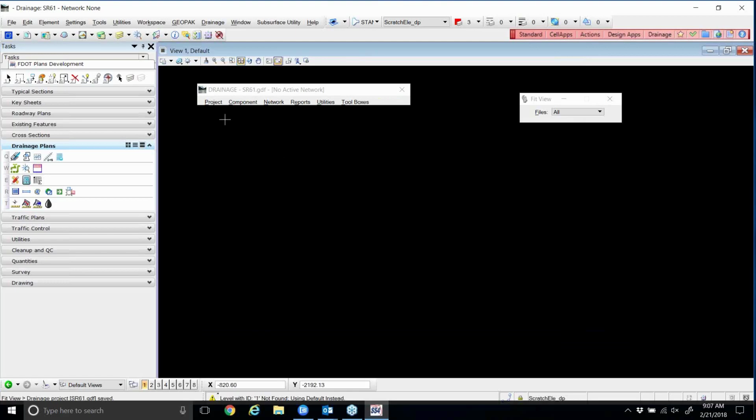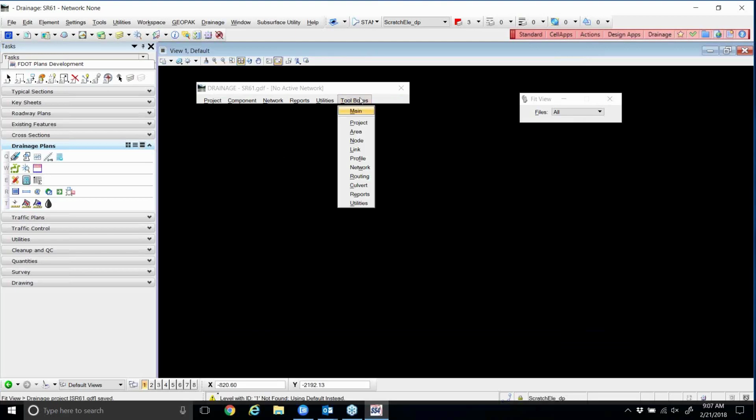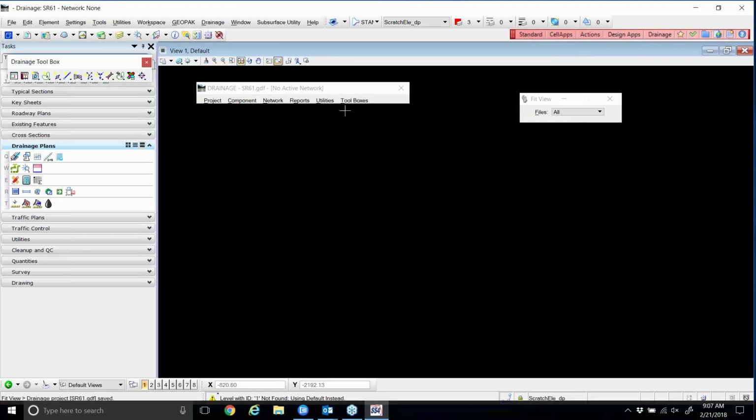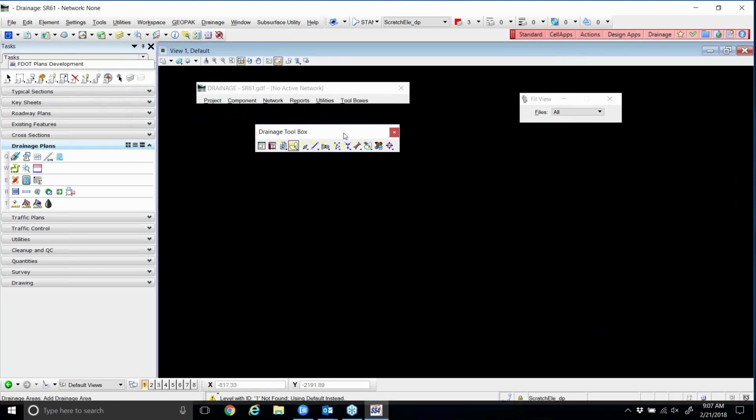So now that's created and we can use it. You'll also see underneath step 3 here that we do have this drainage toolbox and a set of icons. If you click on the menu from drainage under toolboxes, there's a main toolbox which has all icons in it. And then there are separate toolboxes for project, area, node, link, profile, network, routing, culvert, reports, and utilities.